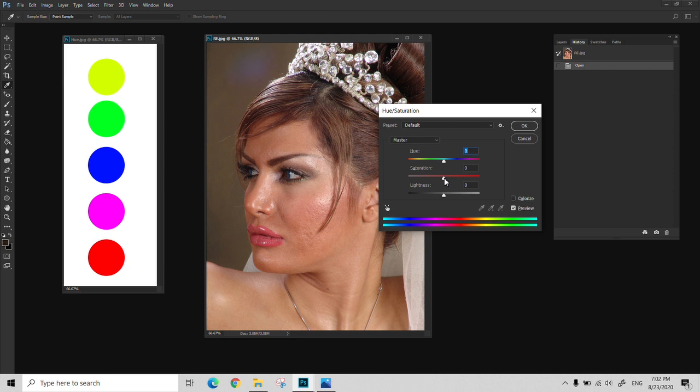If I move this to the right side, I will make the image more saturated. Let's see what happens. The colors get stronger and stronger. That's so strong that it's even hurting the eyes. Now, if I bring it to the left side, the image starts losing the color. Everything gets paler and paler, and at the end, it will totally become black and white.